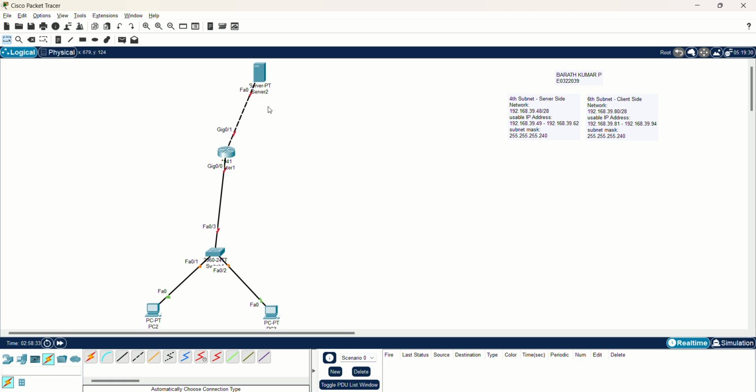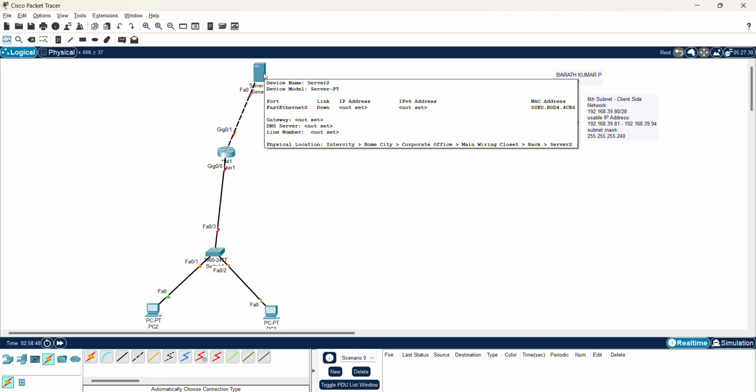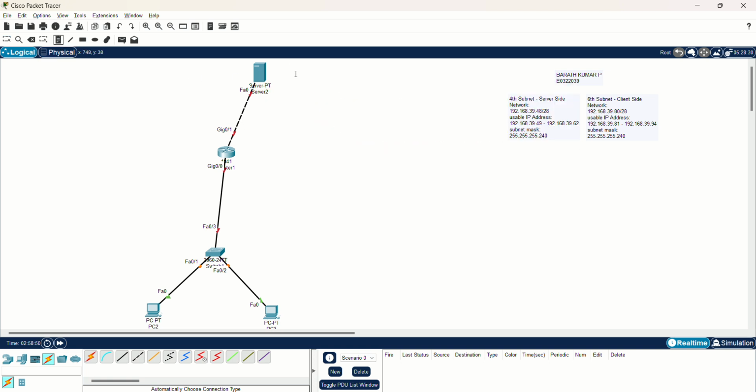After that, we will configure the server first, then configure the router, and then we will configure the PCs. So for that, now I enter the server configuration details in the notes.